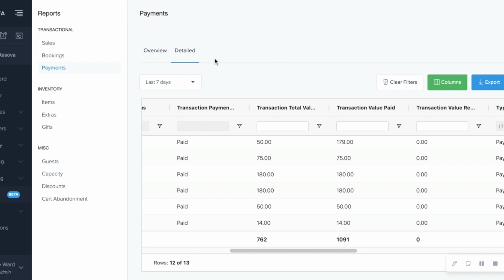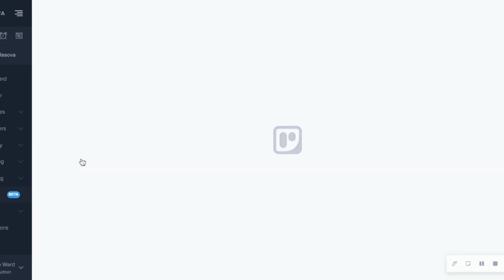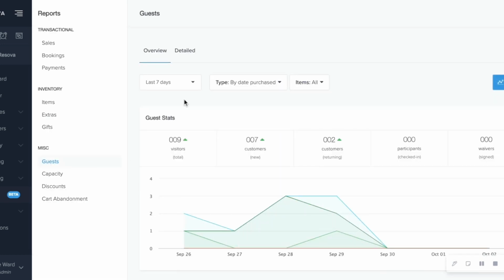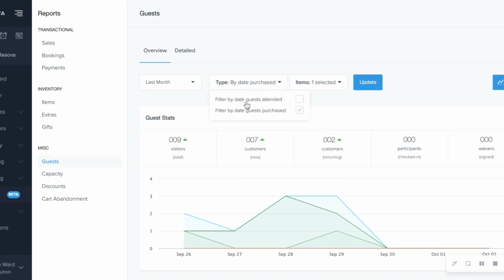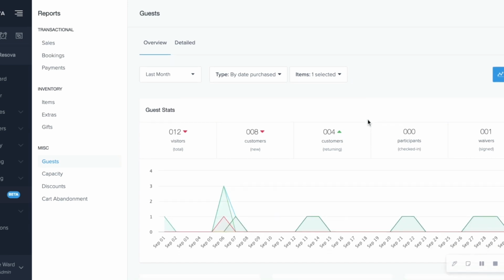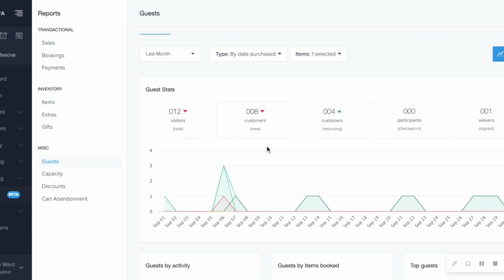Another example is maybe I want to be able to see how many guests played a very specific room throughout a certain amount of time. So if I go to guests here, let's say I want to see last month how many people purchased for the insanity experiment here. And of course, you can also do this by the dates they actually attended. And if I click update, it will show me that I had 12 visitors and then how many of those were customers that were new versus returning.